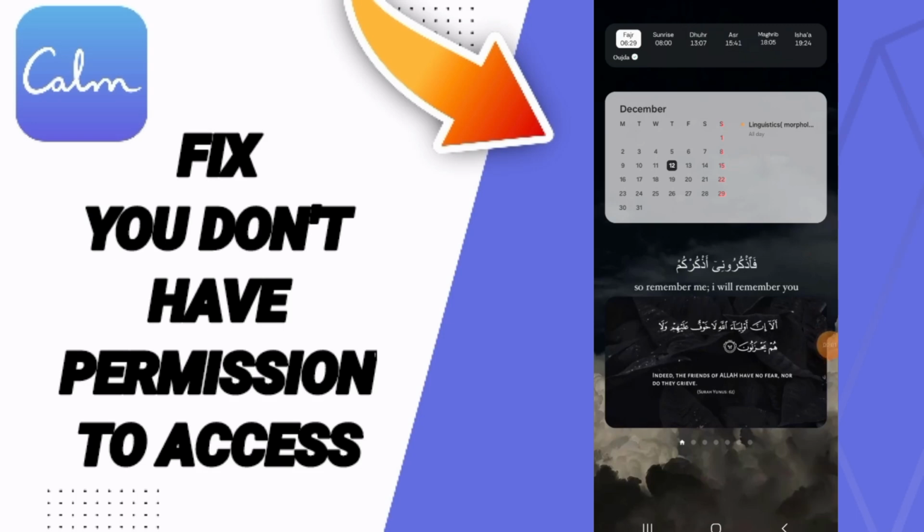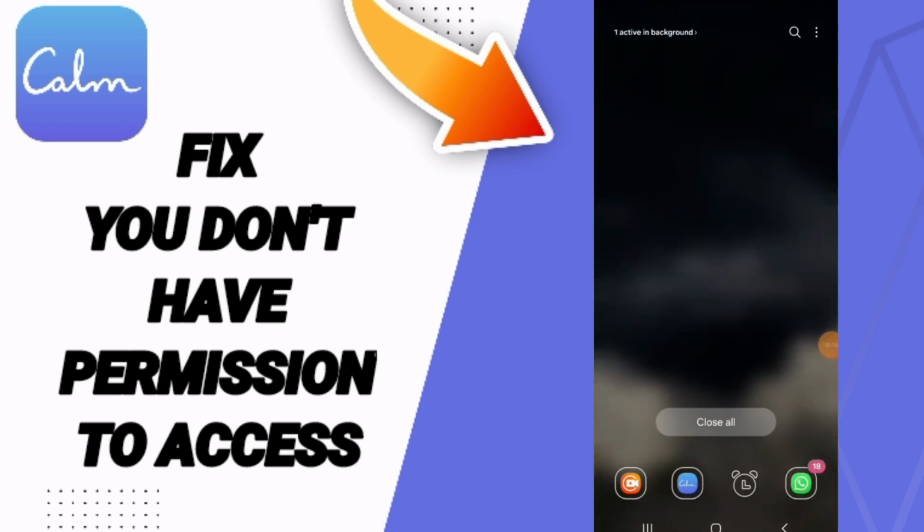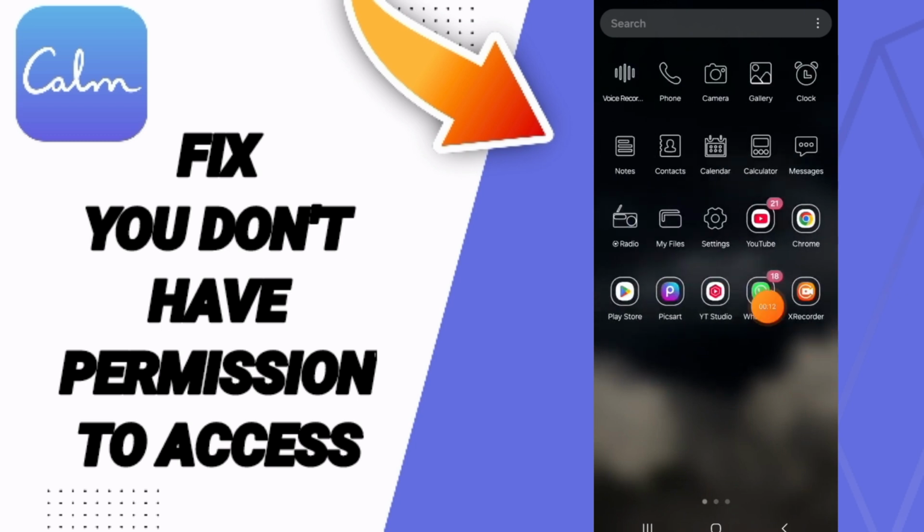Hi everyone, today we will talk about how to solve the problem of "you don't have permission to access" on the Calm app. You will go to settings.